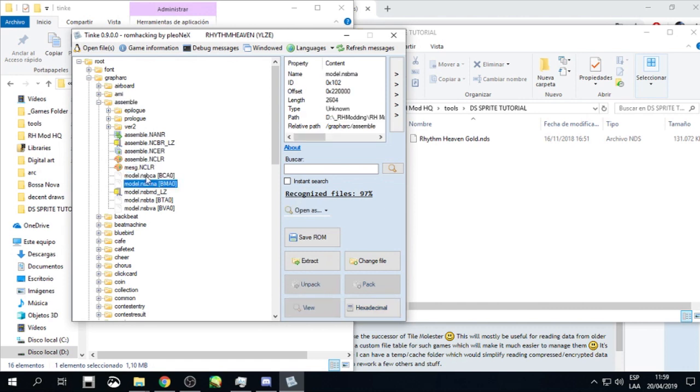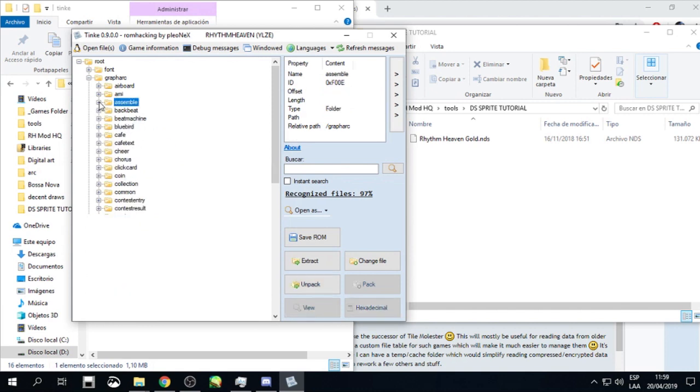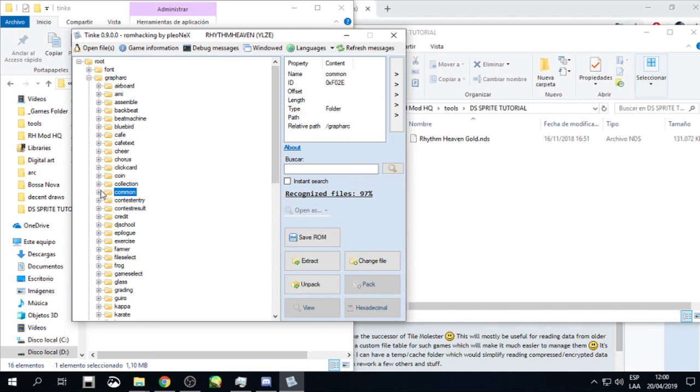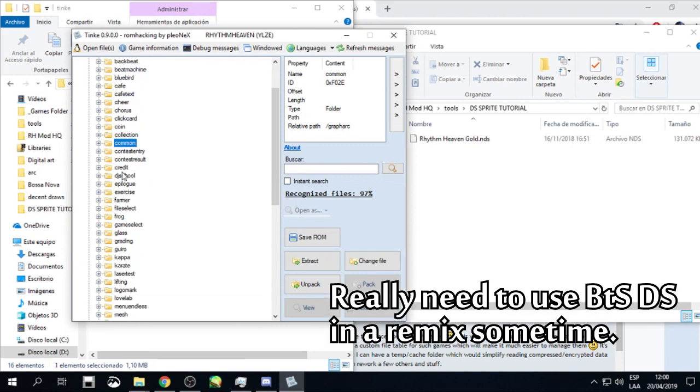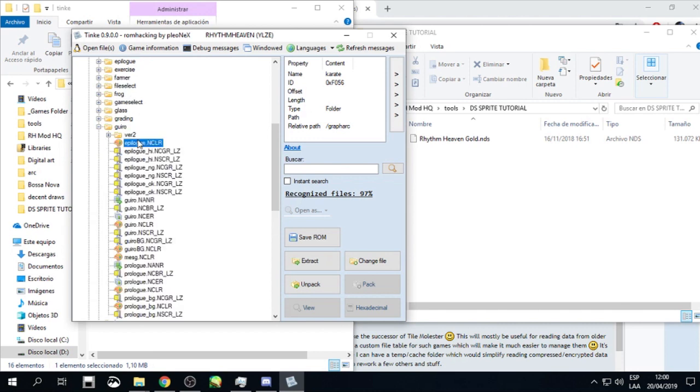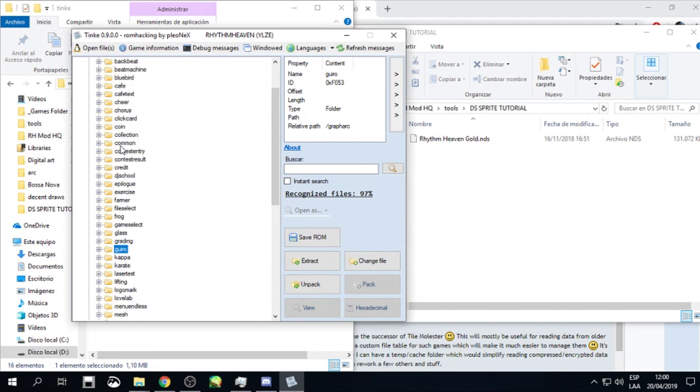Here you can see the models. This is the first time I opened up this folder, so I don't know about any of this. They all have code names. Some of them are weird, some of them are pretty explanatory, like Karate is Karate Man. Giro is Love Lizards for some reason.